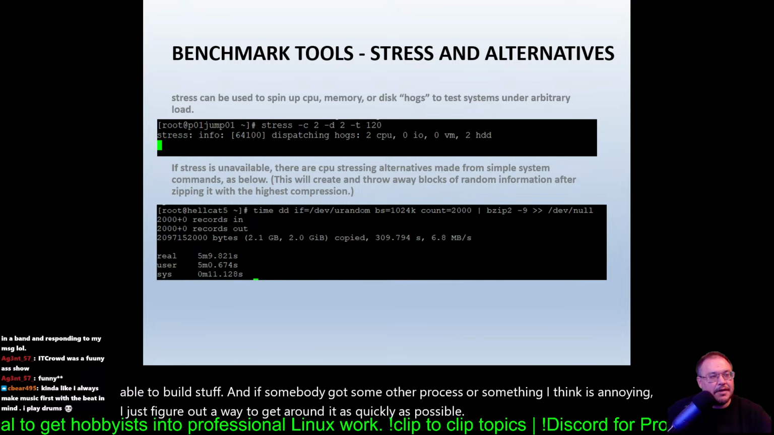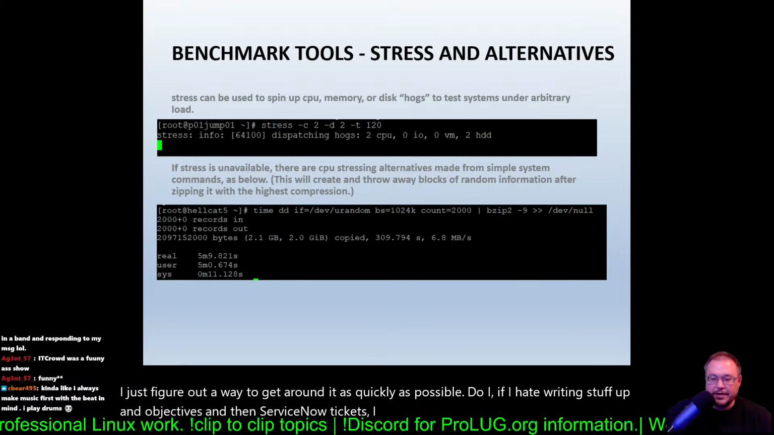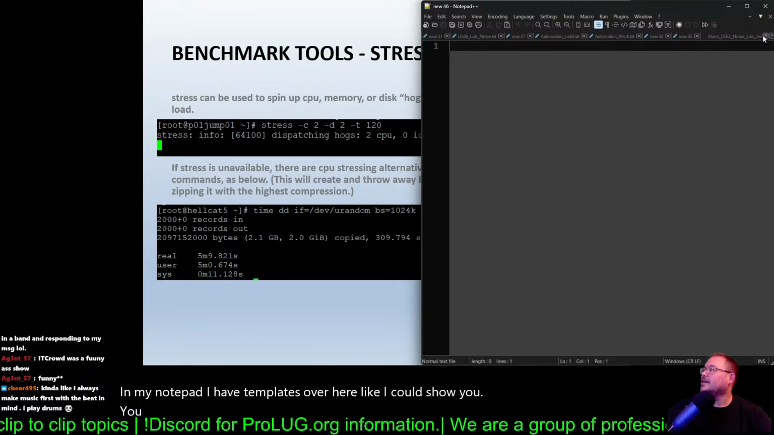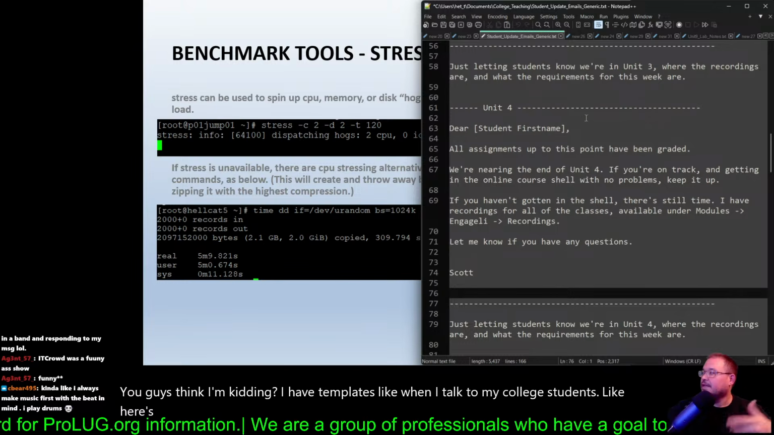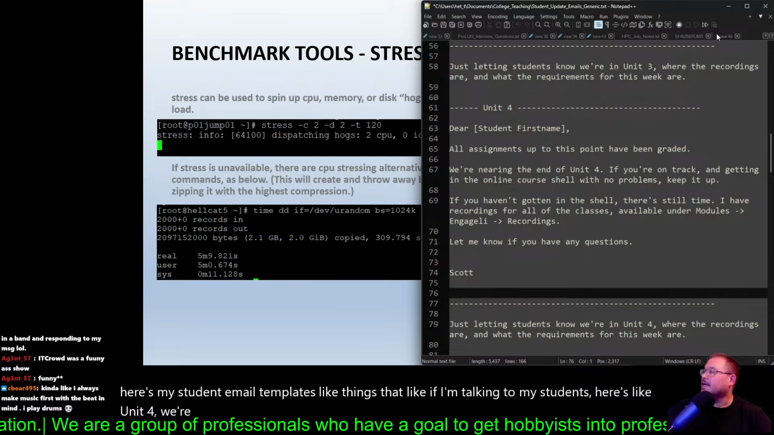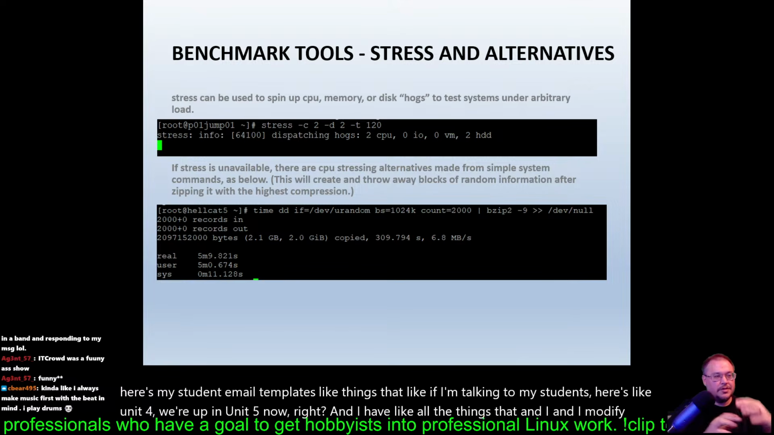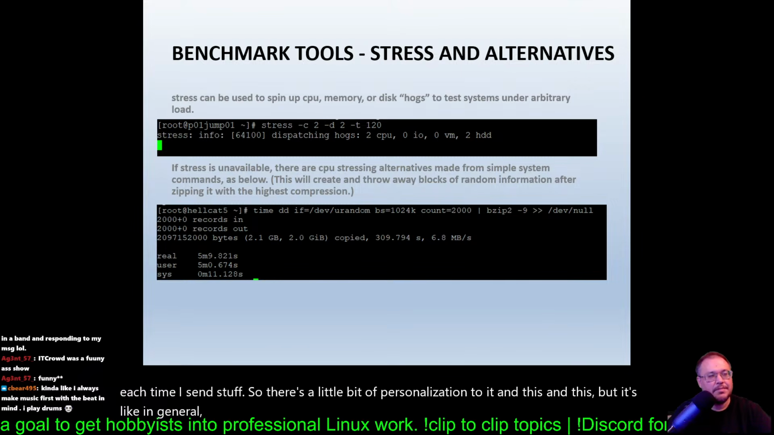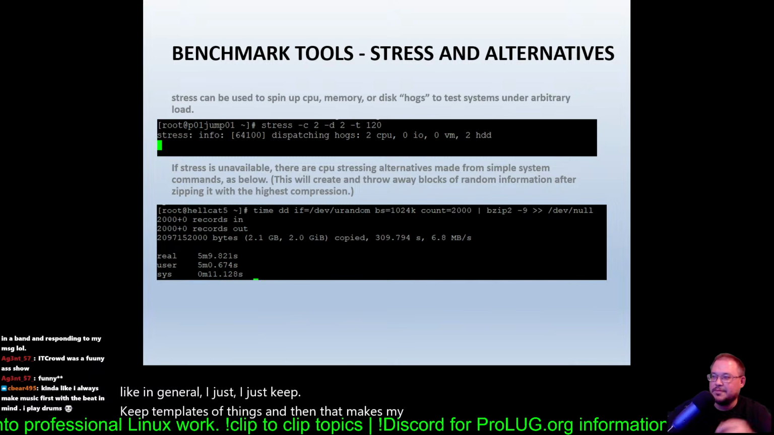If I hate writing stuff up in objectives and in ServiceNow tickets, I just have templates of everything in my notepad. I have templates over here. Like I could show you. You guys think I'm kidding? I have templates like when I talk to my college students. Here's my student email templates. If I'm talking to my students, here's unit 4, we're up in unit 5 now, right? And I modify it each time I send stuff, so there's a little bit of personalization to it, but in general I just keep templates of things, and that makes my life easier. Templatizing things makes everything easier anyways.